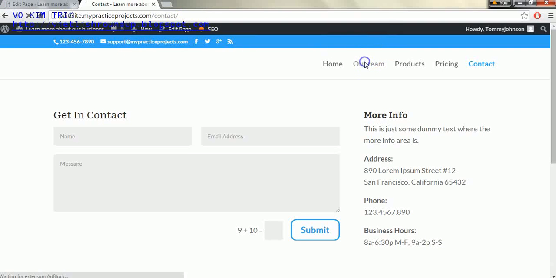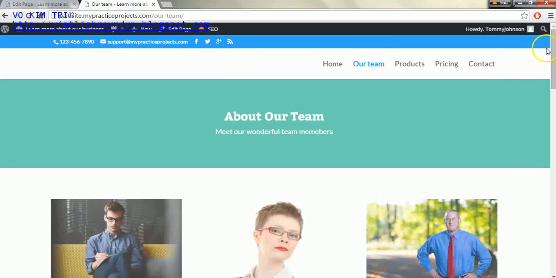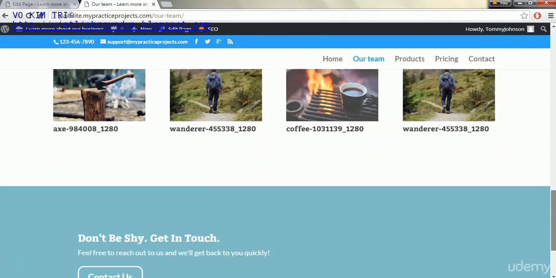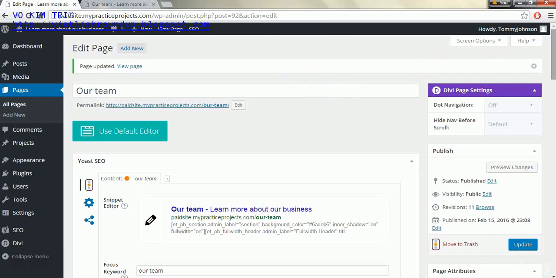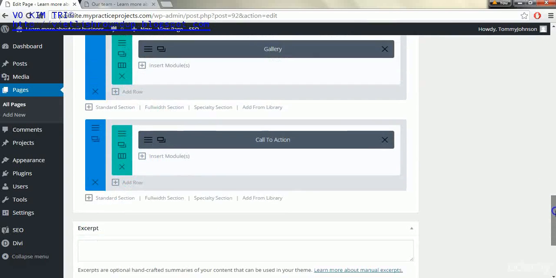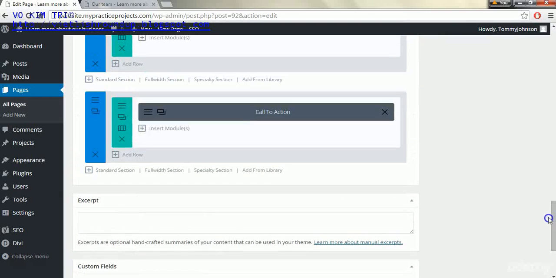And we'll actually have to go back to the Our Team section here. And when we scroll down, we can see that it says, don't be shy, get in touch, feel free to reach out to us as well. Contact us will take us to the Contact Us page. And you can see it's off to the left. That's an easy fix if you want to go in there and fix it.